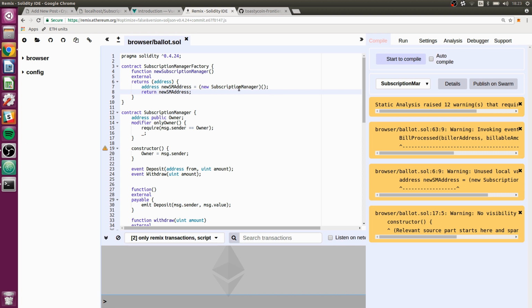That way, if some other contract wants to use this factory on Ethereum, it will receive as a return variable the address of the created subscription manager. And I believe we might actually use that ourselves. There we go, our factory is done. We can call this new subscription manager function. It will create a subscription manager and give us the address, and that deploys it as well. So every time we call this, there's going to be a new contract called a subscription manager with all this code and all this logic on Ethereum.